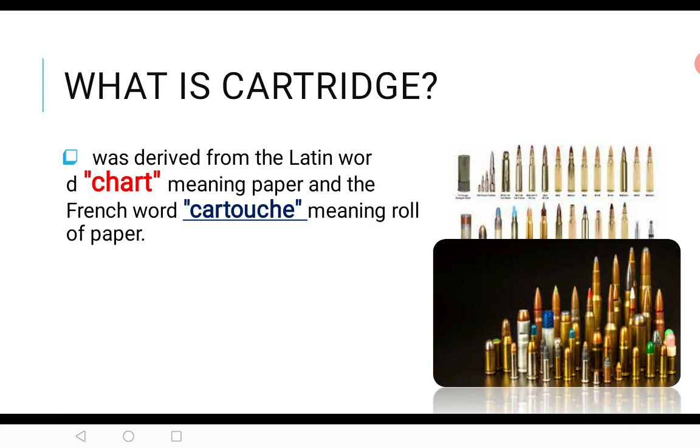Okay. So, next, let's talk about cartridge. Cartridge is derived from the Latin word charta, meaning paper, and the French word cartouche, meaning roll of paper. Okay, so the earliest small arms ammunition or cartridge in the 16th century consisted of a premeasured charge of powder that is wrapped in paper pa before.